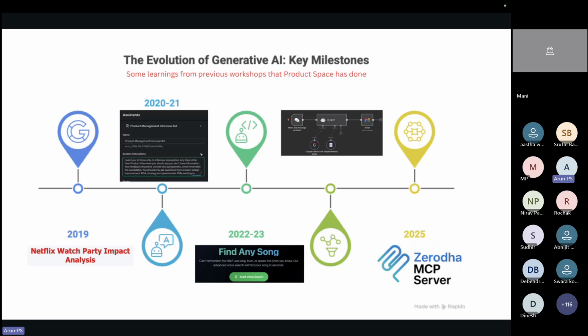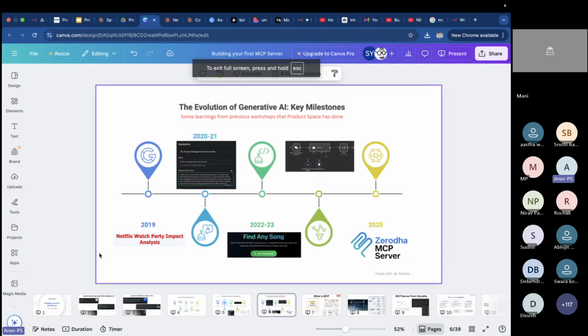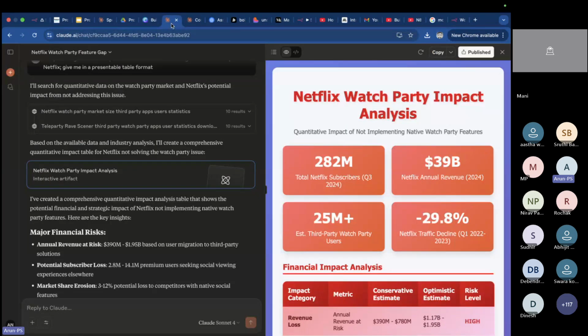Just to give you an example of how things have landed so far, I'll walk you through one by one, and let me come out of the presentation mode. Let me know if you are able to see my Claude screen. Are you able to see my Claude screen?